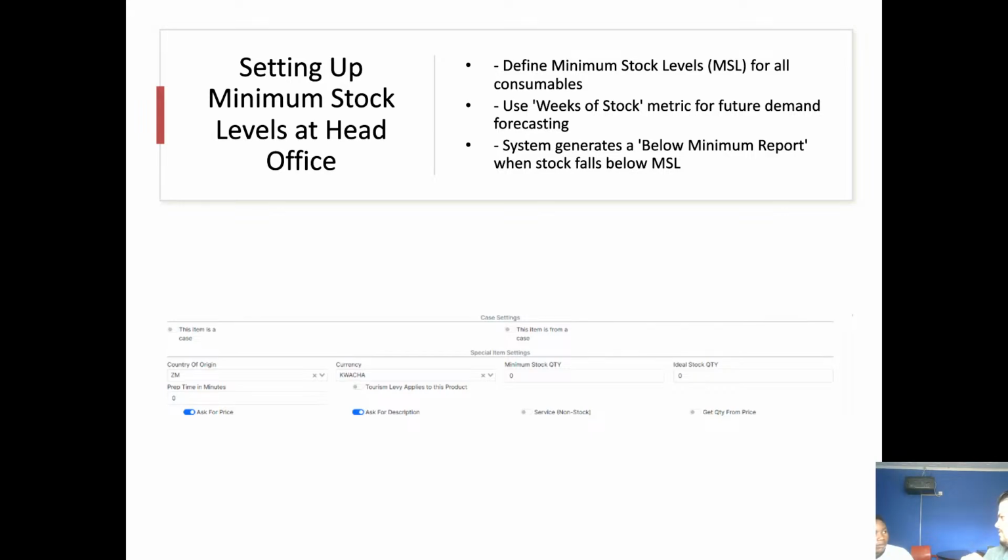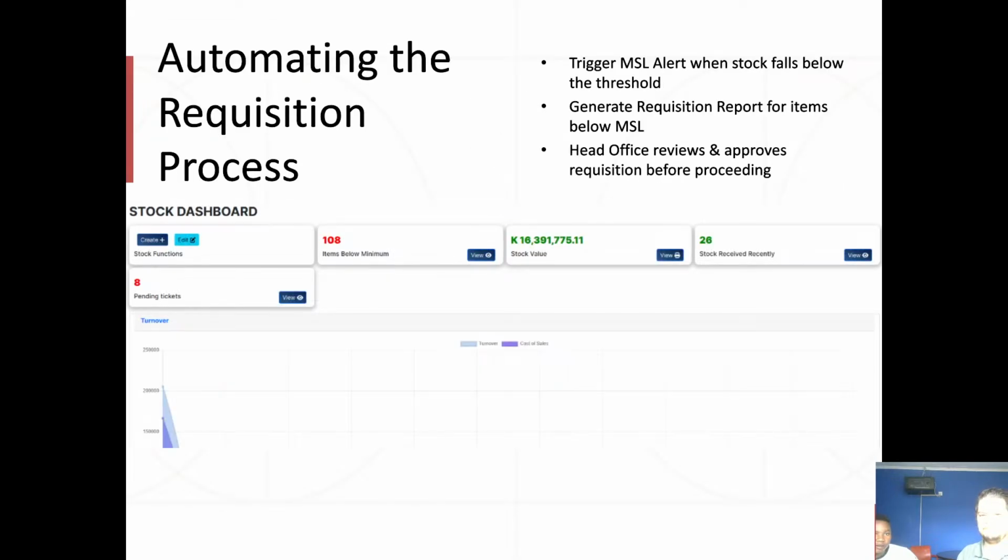So it's not really something for you to calculate. You just need to explain to them what it's for. It's not for you to set, per se. It triggers the minimum stock level alert when stock falls below the minimum level, and it generates a requisition report.